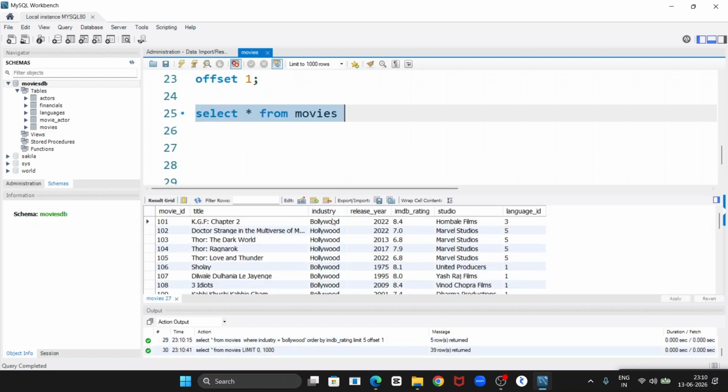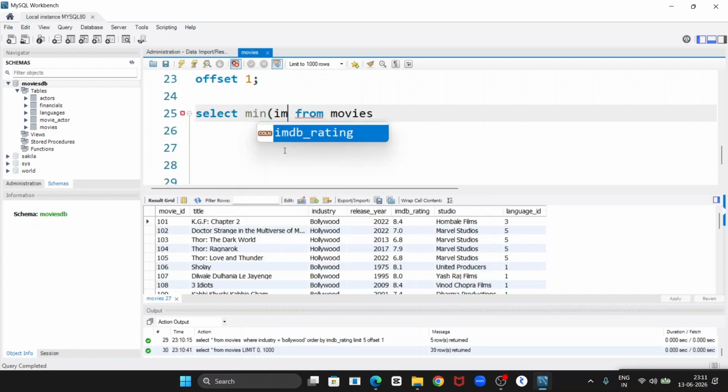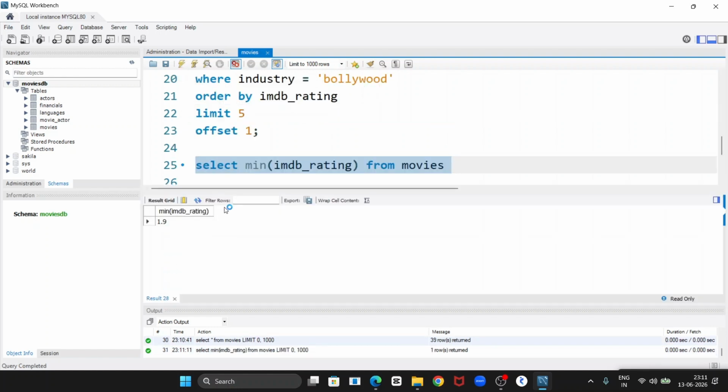Okay. So here I want to see the minimum IMDb rating, maximum IMDb rating for particular movies, and average IMDb rating. In that case, you have to write select minimum IMDb rating from movies table. So if you run this query, you will be able to see the minimum IMDb rating.